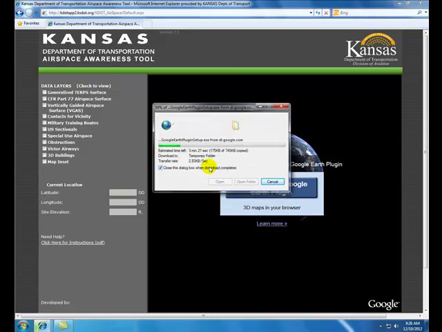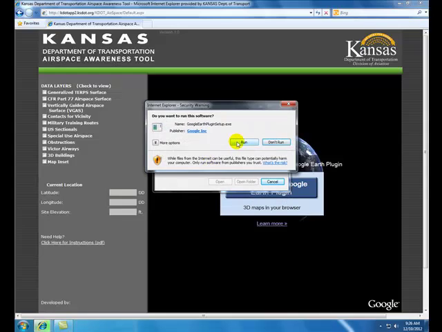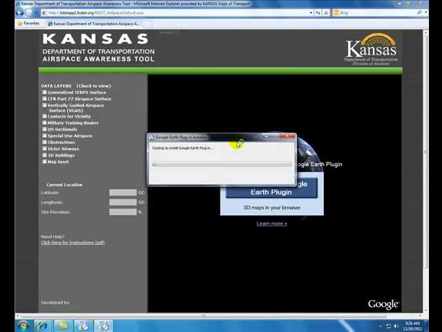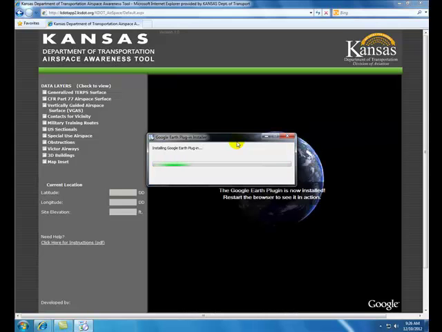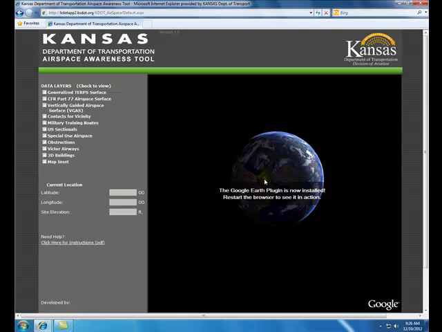Then click Run. Click Run again. Give the Google Earth plugin a brief moment to install. Then click Close, and the Google Earth plugin is now installed. You will need to restart your web browser, so close any web browsers that you have open.